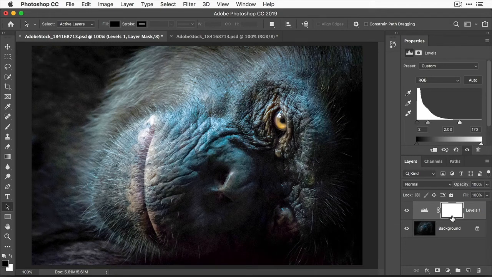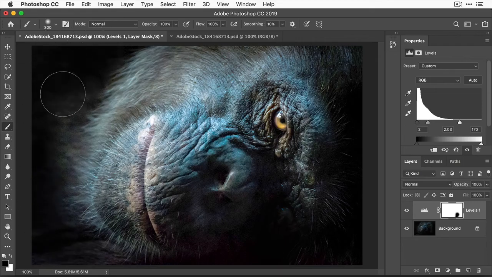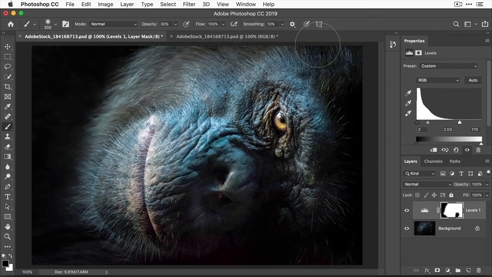I'll make sure that's highlighted, and then I'll make sure that my foreground color is set to black. I'll select the brush tool, and I'll paint with black on the layer mask to hide the brightness adjustment from part of the photo. If you want to partially hide the adjustment, you can lower the opacity of the brush. And one way to do that is just to type a number on your keyboard. So I'll type 3 for 30% opacity. And now I'm painting with gray rather than black, and that's partially hiding our brightness adjustment. You can see those changes here if you look at the layer mask. The black on the layer mask is concealing the adjustment, the white on the layer mask is revealing the adjustment, and the gray is partially concealing it.